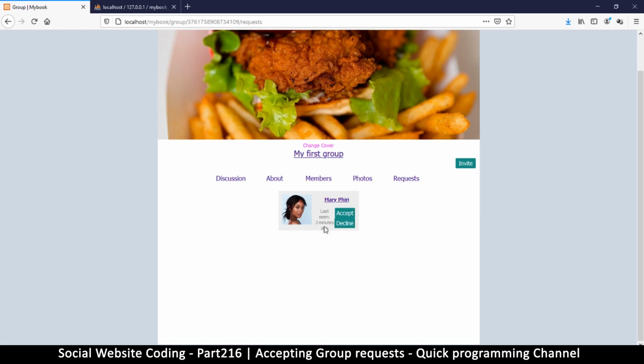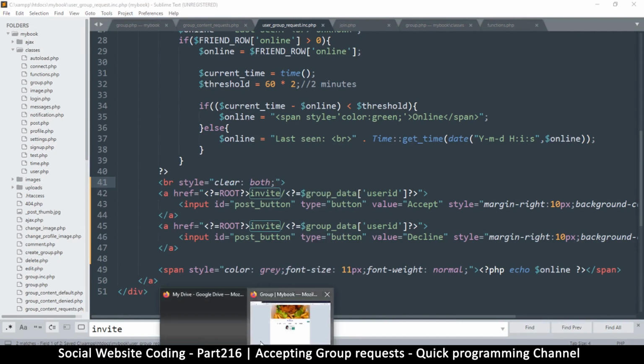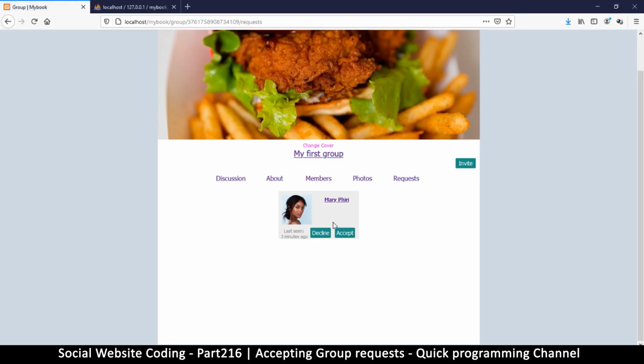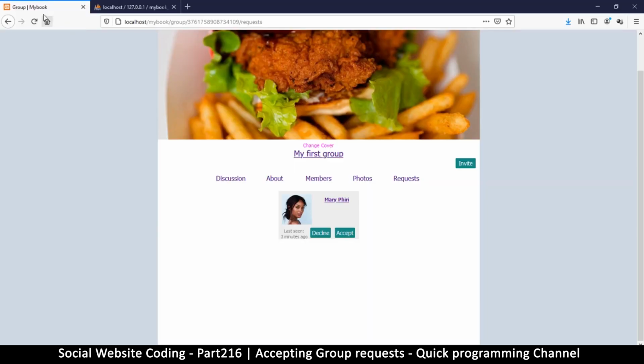So maybe the last seen side is important as well, because it's actually a good idea to accept people who are regularly online. But let's change the style for this break tag. Let's use clear both, just so it forces everything to be on a new line like this. Accept, decline. It's just unfortunate that the time is down here. I don't know why I did that, but let's put it before the break. Let's push it there. Okay, that's much better. So Merit here, last seen, blah blah blah, decline, accept.